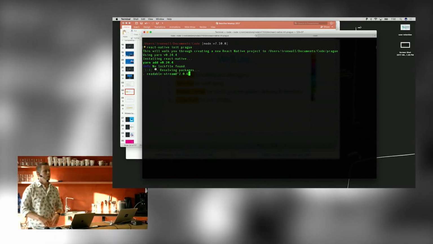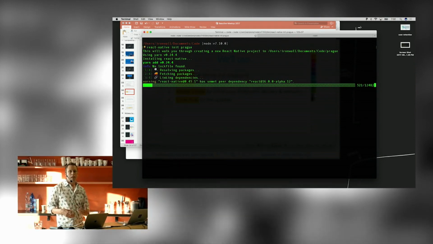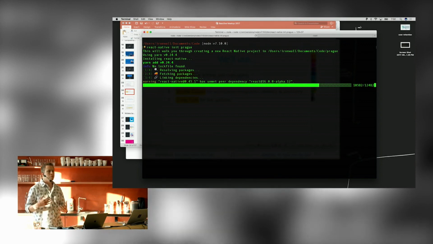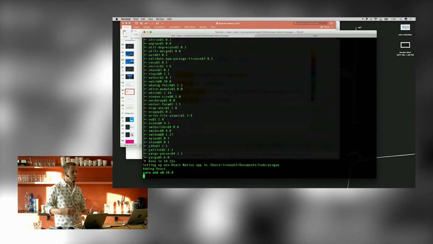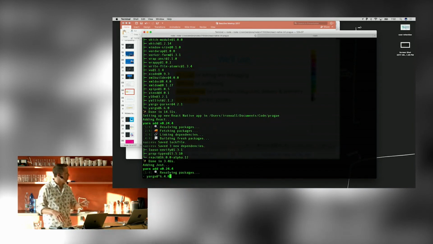All right, so what we're doing here is we're just using the default React Native init command. It's just going to scaffold up the bare minimum, a basic project. So for those of you that are not already familiar with React Native, here's the basic idea. Everyone here knows React.js? Yeah? All right, cool. All right, so we're in the right place.